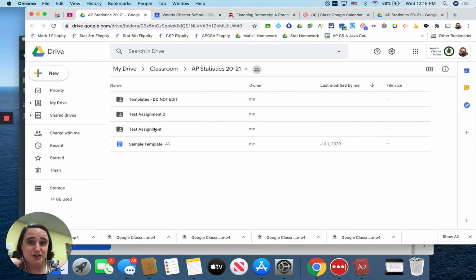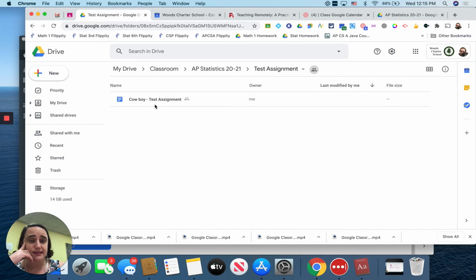If I switch over to my teacher account, I can see this folder was not there before. There was not a test assignment folder before because there were no files associated with it to have in a folder. Google Classroom had no way to know whether or not students were going to be submitting documents to go with that assignment or if they were just going to be typing questions or what. And when I open that up, I can see there is Cowboy's test assignment.